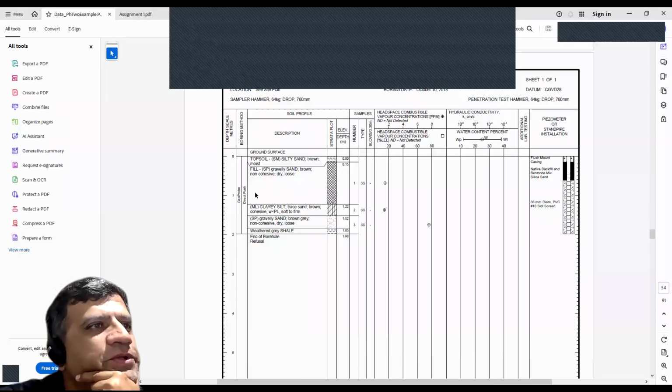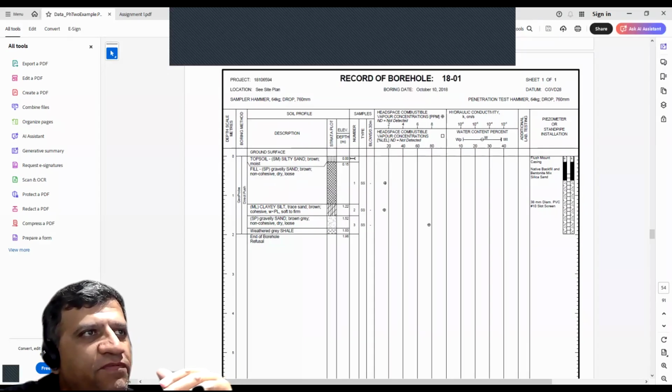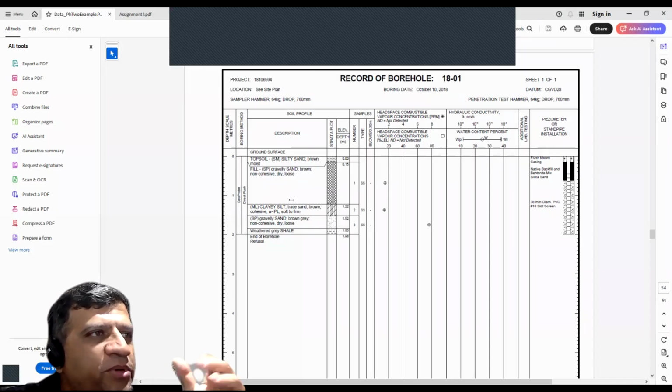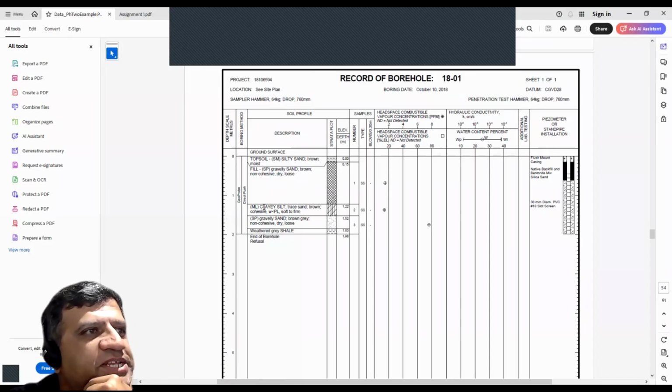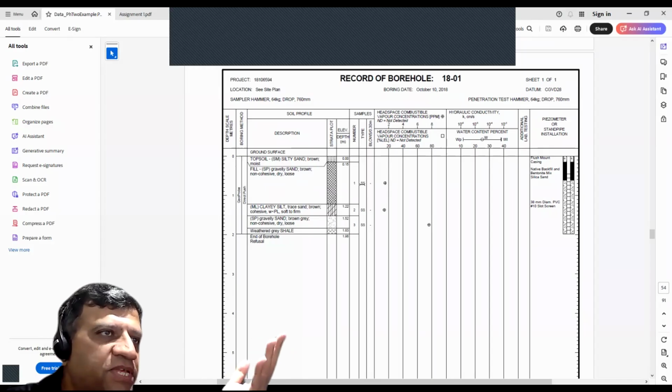Got fill material, and you connect the different depths, right? They've gone from 0 to 1.2 meters. That's what they say is the geology. Then it's clay silt after that. And then it's gravelly sand. And what they've done is they've also mentioned how they sample it, that split spoon sample.